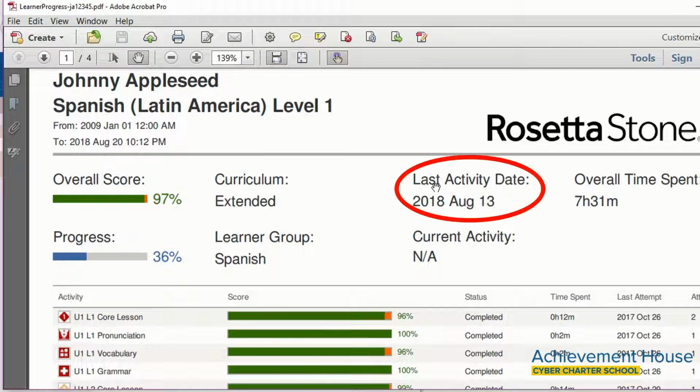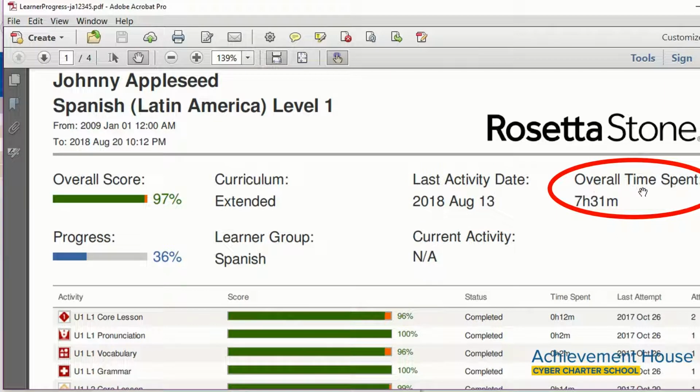Next, it will show you last activity date. This is the last time that you logged in and did something within the Rosetta Stone program. The overall time spent shows you how long you've actually spent within Rosetta Stone doing your work from the start to the end date, as listed above.